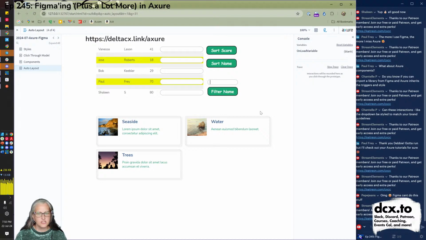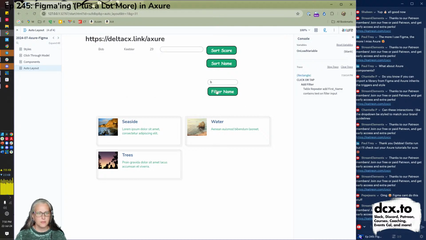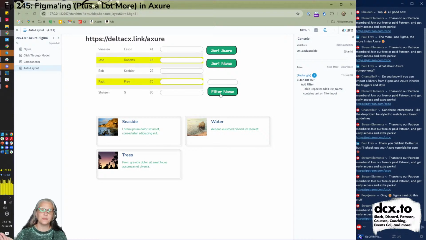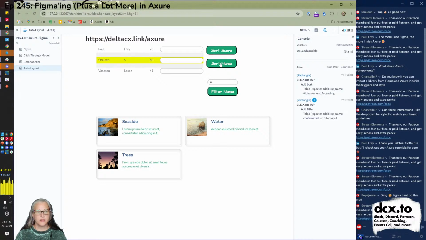Let's see. Which names have the letter B? Filter. Bob. Which names have a letter V? Vanessa. Okay. Which names have everything? I didn't make a clear button. I'd have to make a clear button to remove the filters. Fine. Which names have the letter A? Three of them, and sort them by name. Ah, sorting filtered stuff.